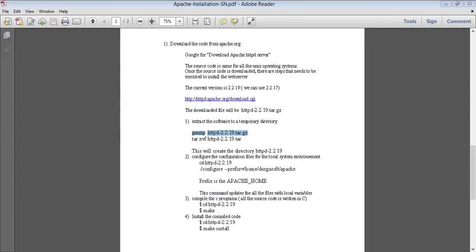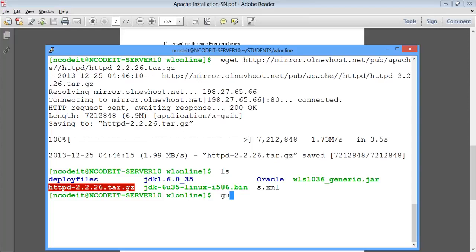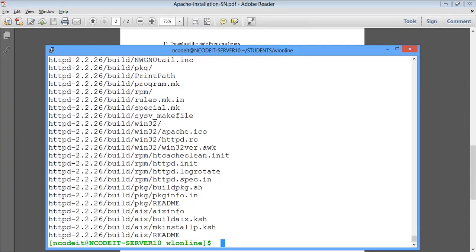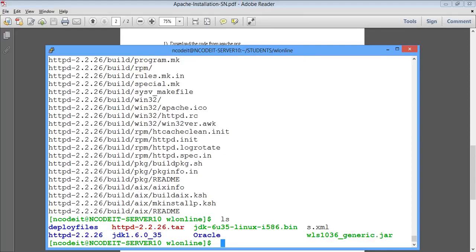So let's follow this. You're going to unzip it and extract it. Step 1: gunzip. The unzip is done. Now you have a tar file. tar xvf: the xvf command will extract the file. So it extracted it. Now you have a directory. Alright, so go into that directory.